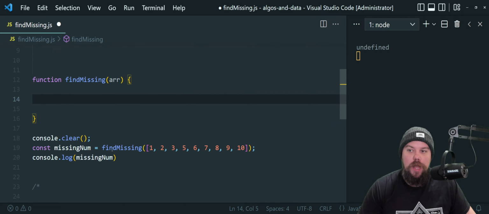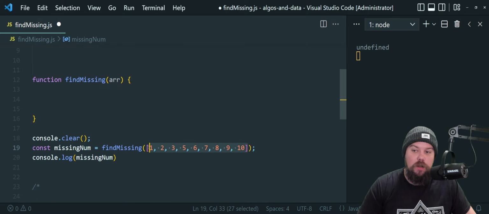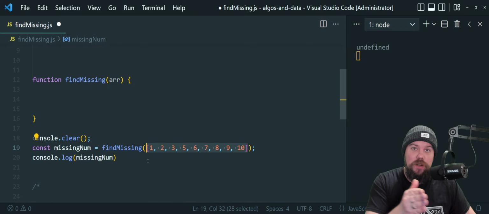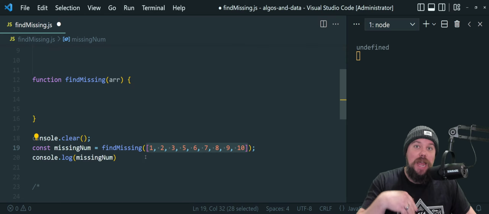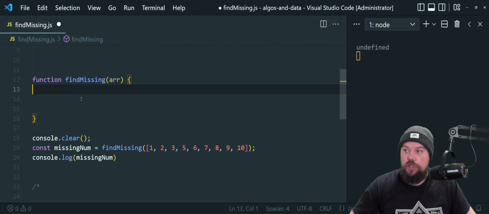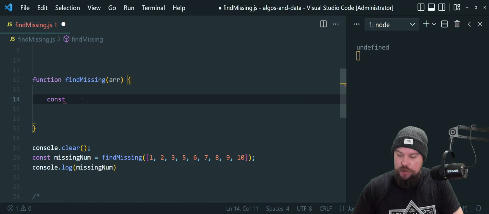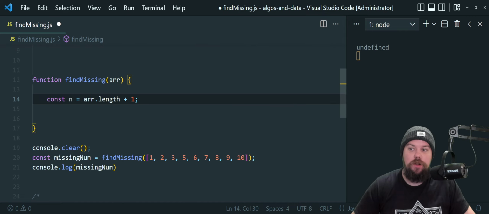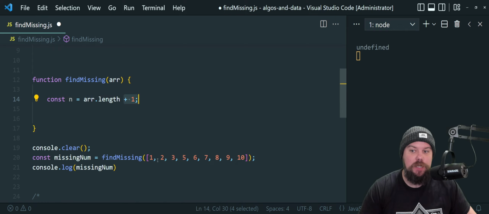In order to know how long our array of numbers is, you're like, well, Luke, that's just our array length. But remember, technically our array of integers is missing a number from somewhere inside of it, meaning we need to add 1 to our length to get the true n length of our set of integers, right? So I can say const, we'll call it n, equals our array length argument plus 1. Remember that plus 1 represents the missing integer we have in this set of numbers.